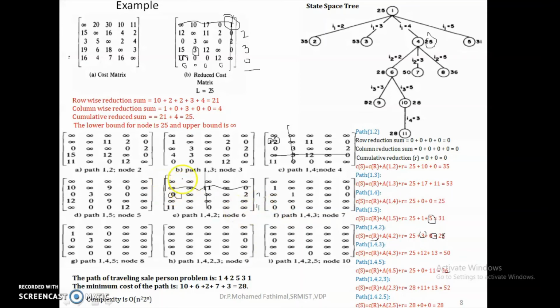But column wise, this is all infinity. As we are reducing 11, this will become 0, right? And this is all infinity. This is already infinity. This is also infinity. Once we are reducing 2, this will become 0, right? So total for 1, 4, 2, 3 is 13. 13 is reduced. And what is the cost of 2 comma 3? So 2 comma 3 is 11.